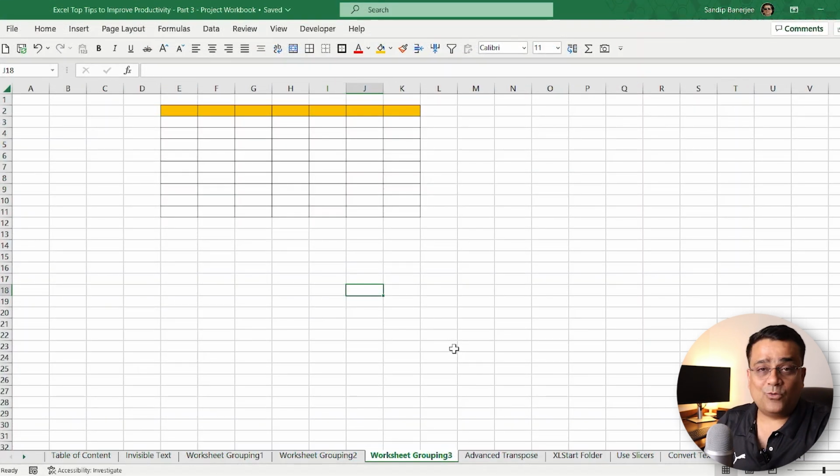So this is called worksheet grouping, and this is the way you can use it in case you have such a requirement that maybe you want to create a template in maybe 10 different tabs. So instead of creating one and then copy pasting in the other 9, you can utilize this particular feature.